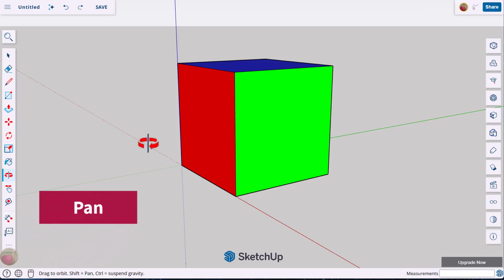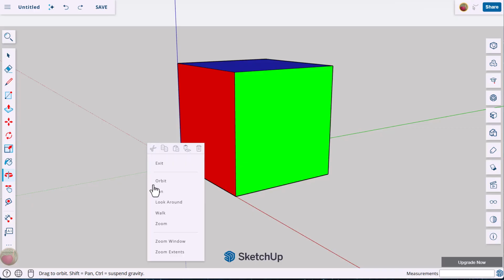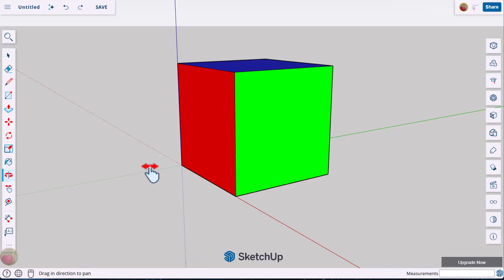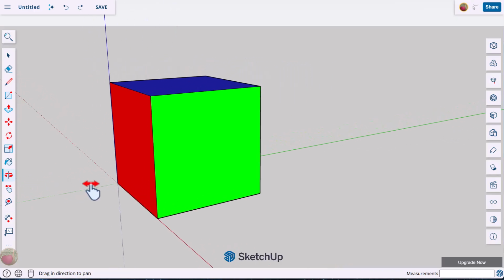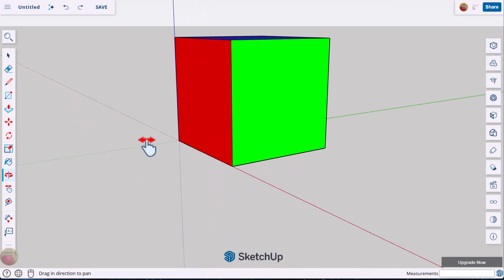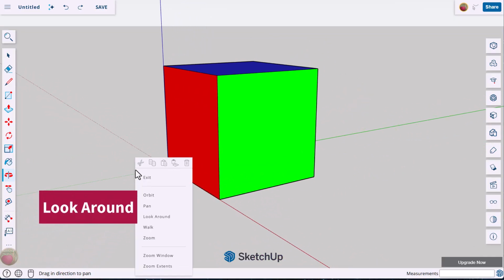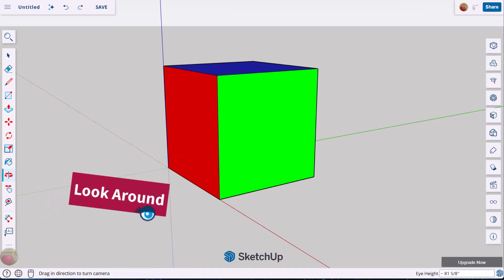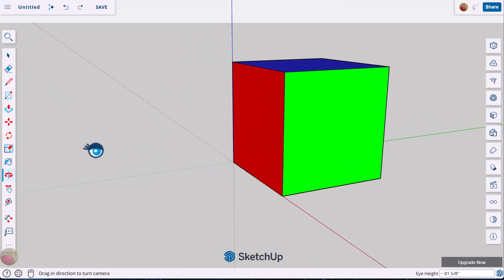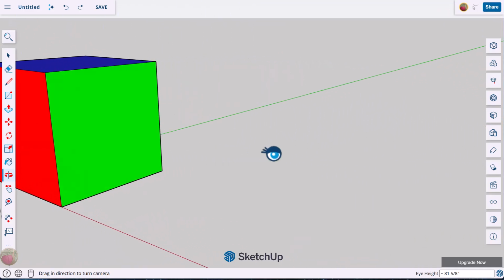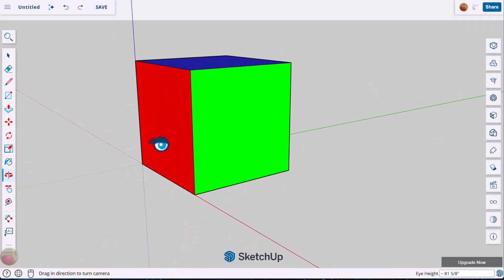There are a bunch more move tools in SketchUp. Let's see pan. Just right click on your mouse while you're in orbit and click pan. And then click and drag the whole scene. Right click again. Let's do look around. Now, this is sort of kind of like pan and orbit, sort of.